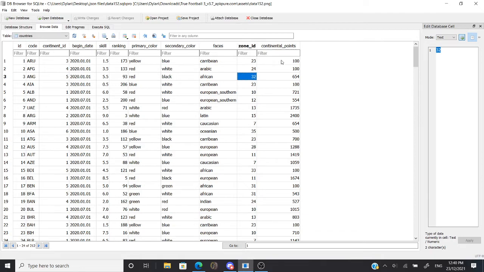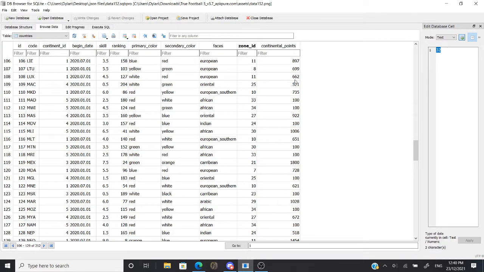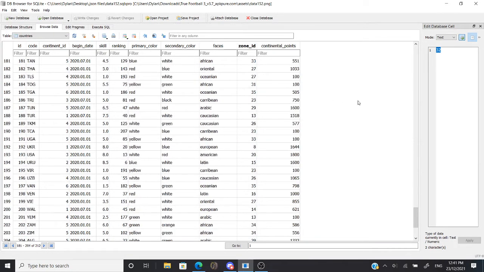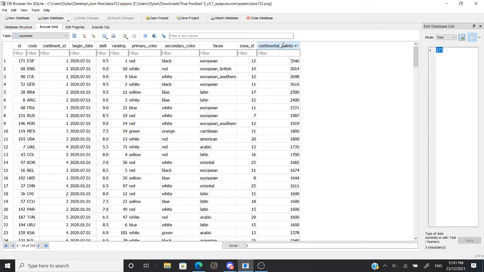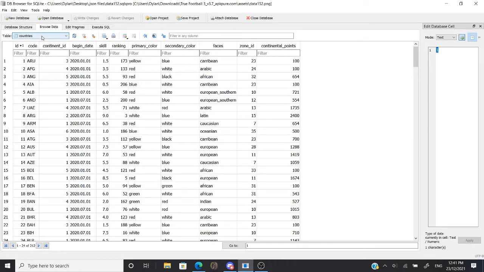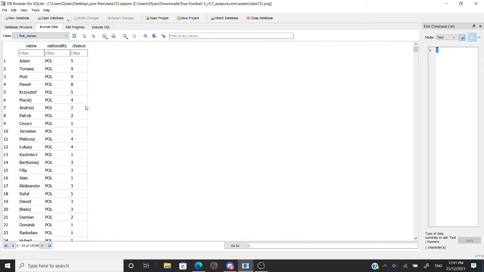And continental points, that's kind of how good your nation is in relation to the continents. So what I'll do is I'll just sort by continental points for the time being. And you can see Spain is top, England is second, Italy, Germany, and Brazil and Argentina, and then France, Russia. That's also, I believe, the values that the ranking starts on at the moment. This is, I believe, scheduled to change in an upcoming update, so I wouldn't be banking on that, but that's the country table.